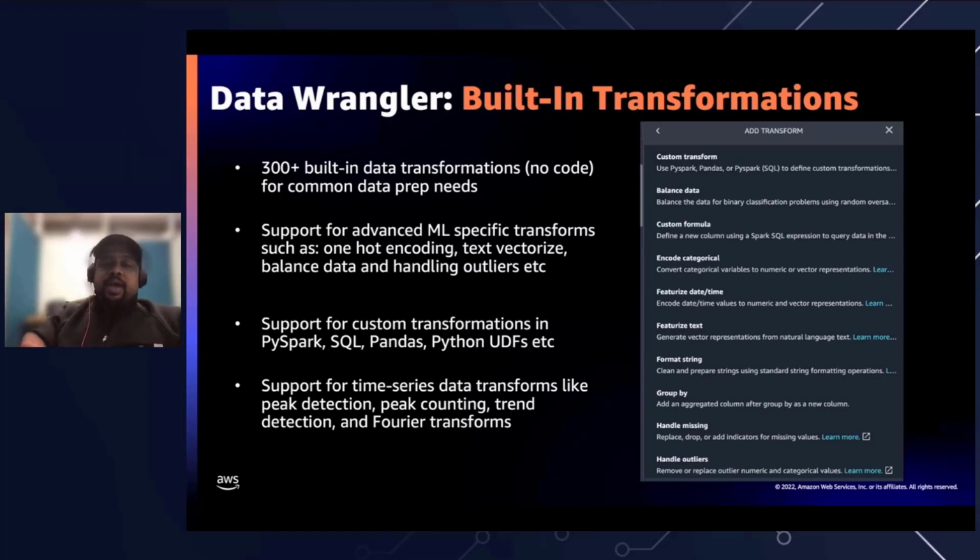Now, let's say I don't have the transformation I'm looking for in the 300 plus built-in transformations that we offer. You can obviously bring in your own custom transformations in the supported frameworks, which is PySpark, SQL, Pandas, and native Python UDFs. We also support a lot of transformations and analysis types that are specifically targeted towards time series. So things like peak detection, peak counting, detecting the trends within your time series data, and also applying Fourier transforms right on your time series data.